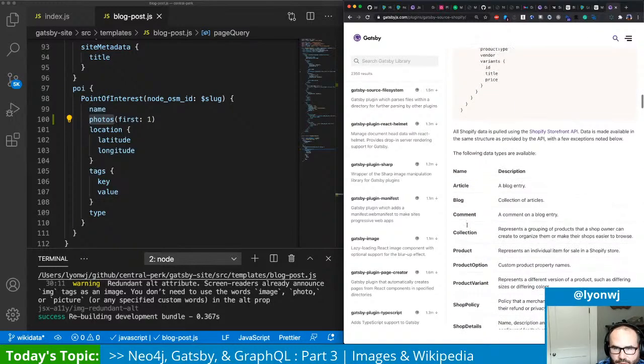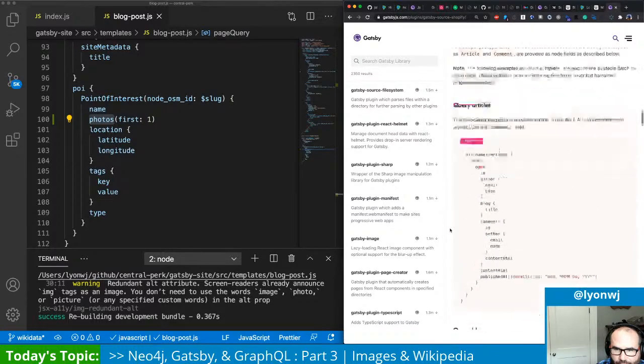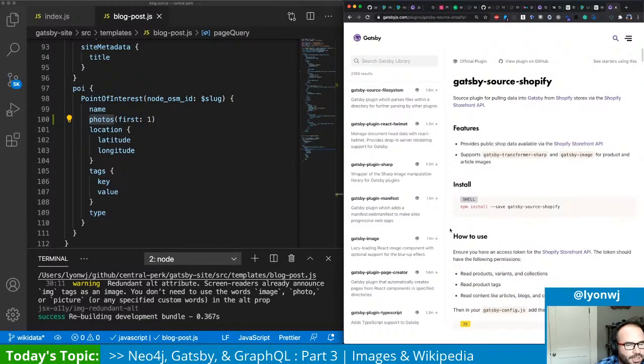Yeah, it definitely looks interesting to explore. Yeah, add that to the list of Gatsby Neo4j things we can look at.